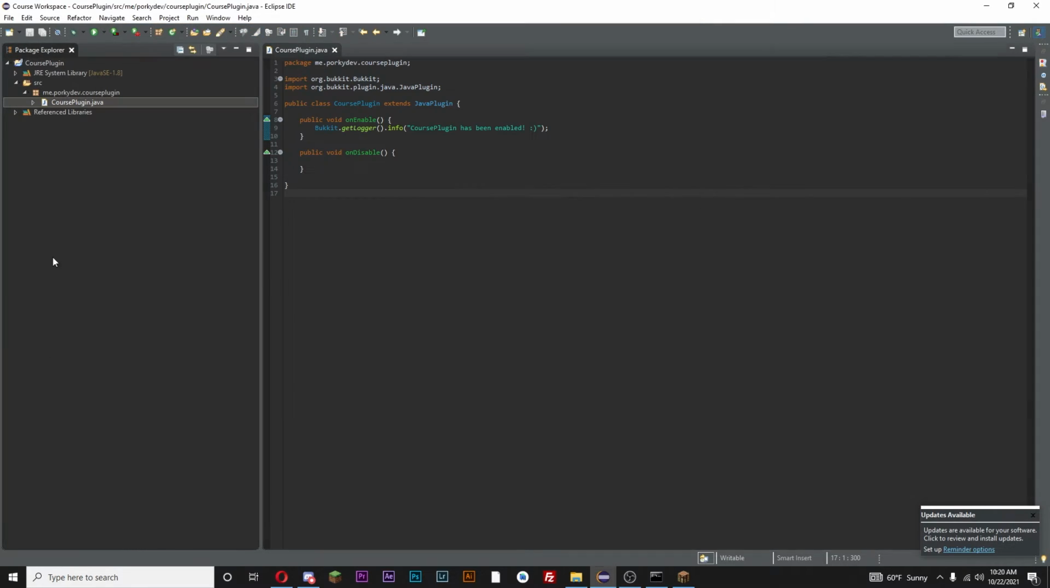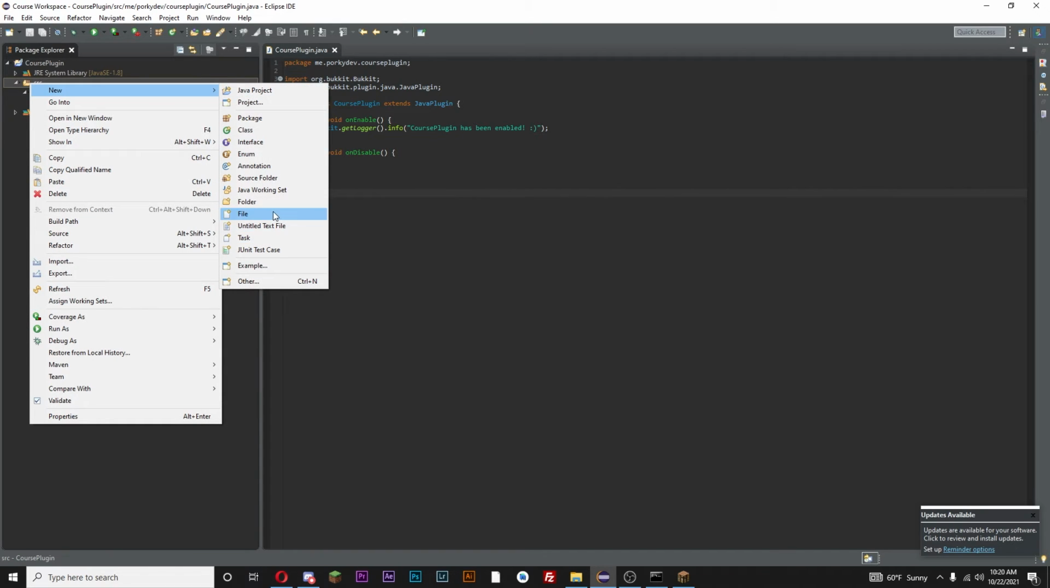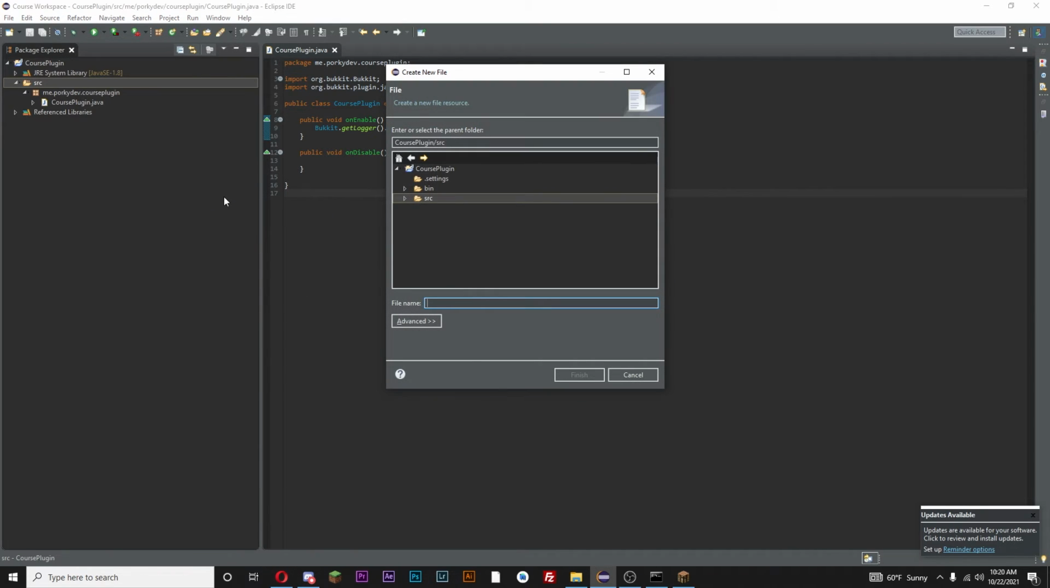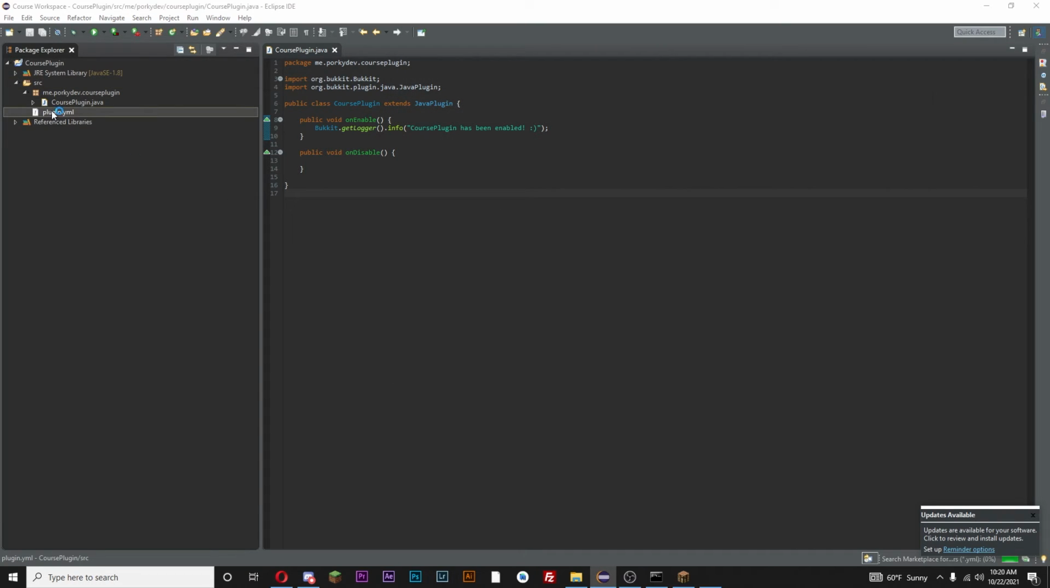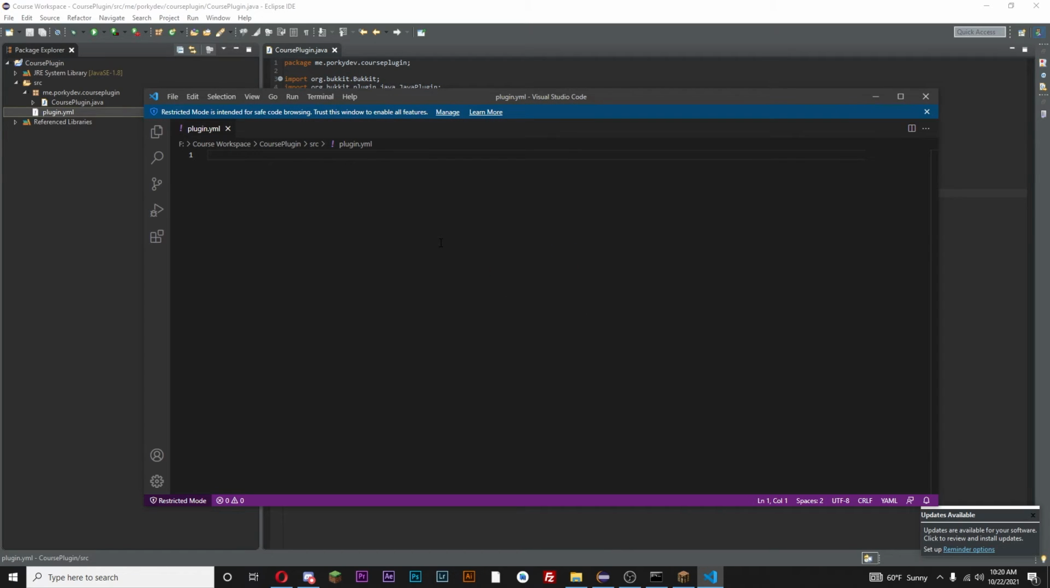And I guess before I get into this, I should just create it. We're going to right click on our source folder here. We're going to go new file, and we're just going to name it plugin.yml like that. Now it's going to open whatever your text editor is on your computer. For me, it's Visual Studio Code. And then in here, we can create the plugin.yml.